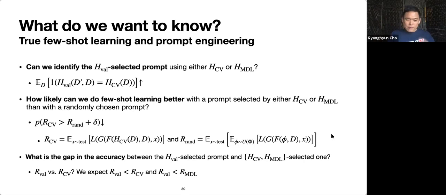Now, the third question we wanted to ask was, what is this gap in accuracy between few-shot learning with the validation-set-selected prompt versus, let's say, the few-shot training-set-selected prompts? We expect that the loss is going to be lower when we use a larger validation set, because we overestimate, but we wanted to just double check the whole thing.